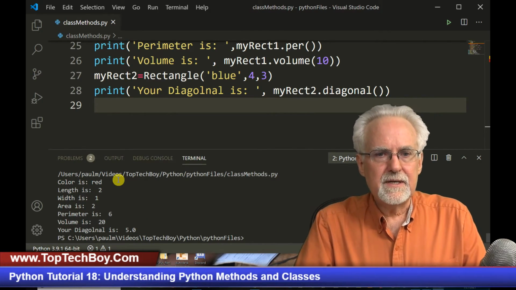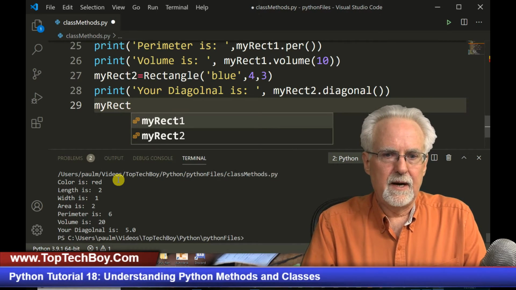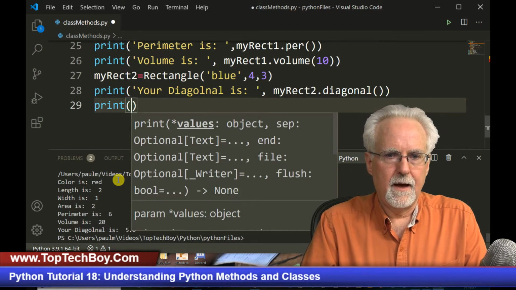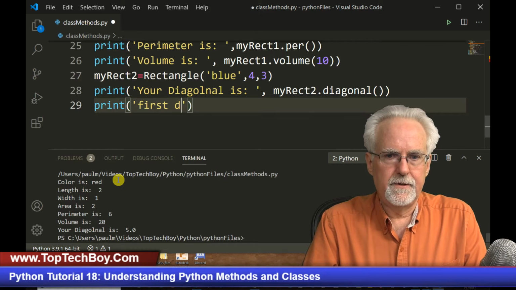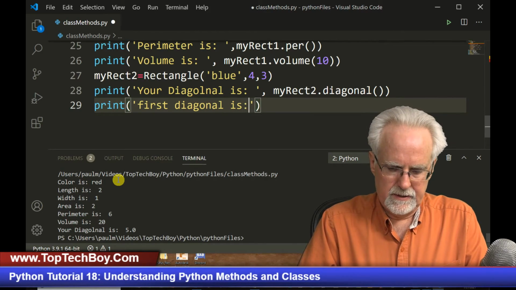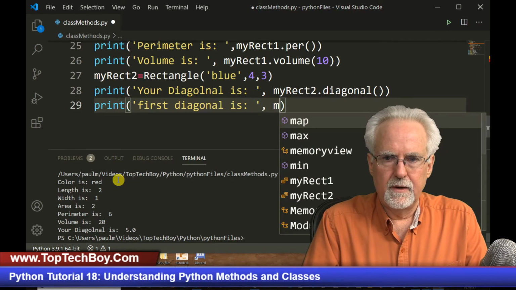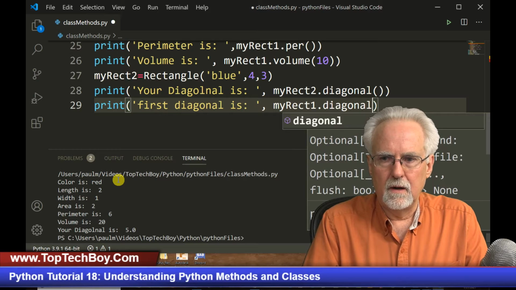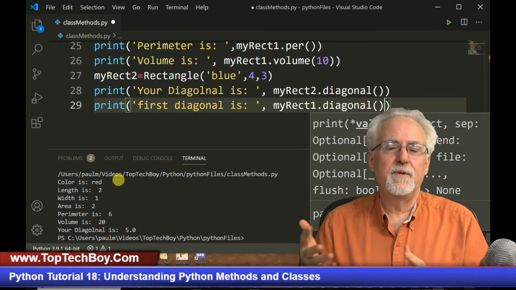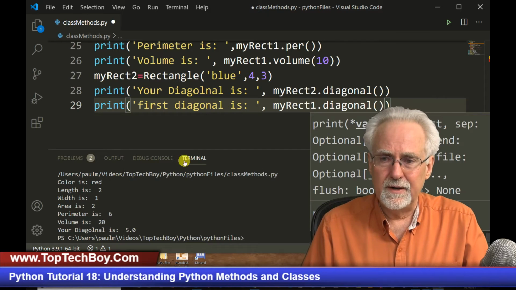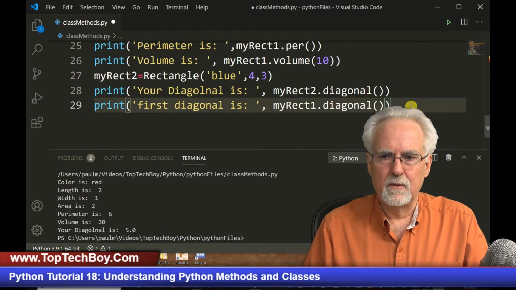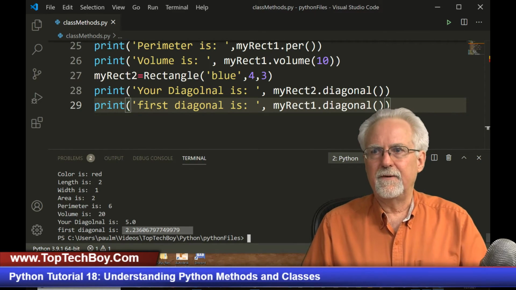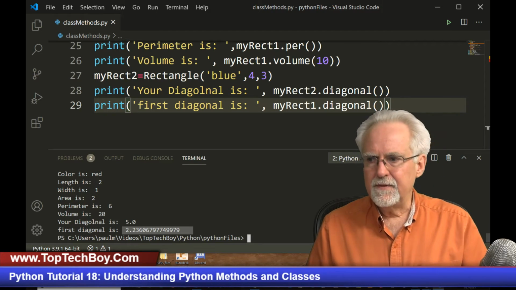And then what I can do is still come back and say print first diagonal is, and then that would be my rect1.diagonal. I'm just trying to show you that when I start playing with my rect2, it doesn't forget my rect1. It can still play with my rect1. So let's try that. And yeah, the first diagonal is still the square root of 5. Boom. Okay. This has been a lot of fun.